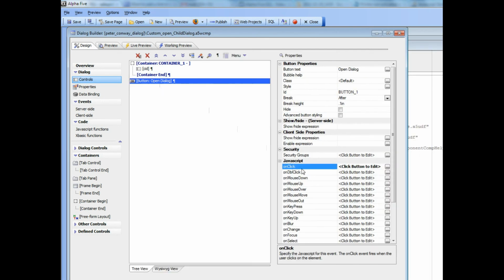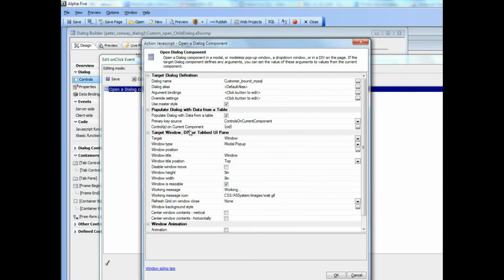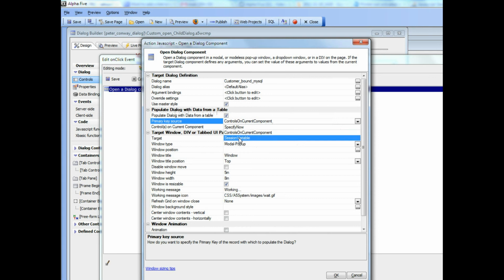This is just a standard open a dialog component action, but if we go and edit it, we'll see that there's this new section here called populate the dialog with data from a table, and if you choose this option, then you can specify the primary key in one of three ways. You can specify an explicit primary key right now, or you can specify some control on the current component, which could either be a grid or a dialog, from which you want to read the primary key values, or you could specify a session variable that contains the primary key.